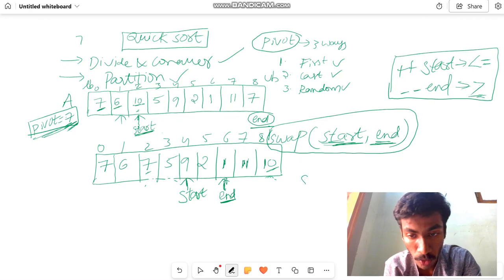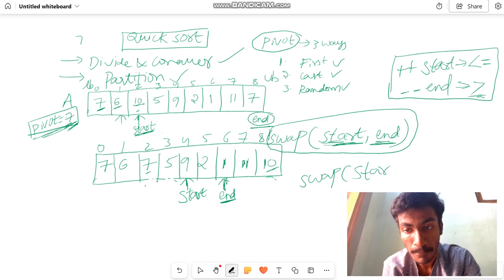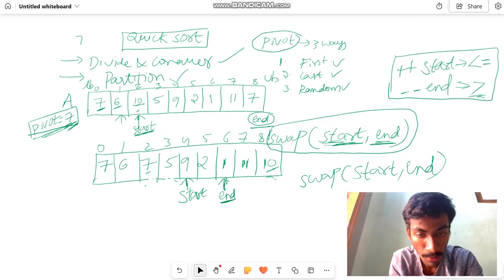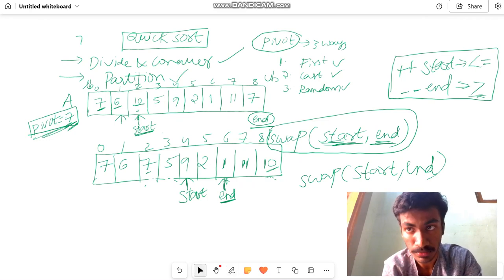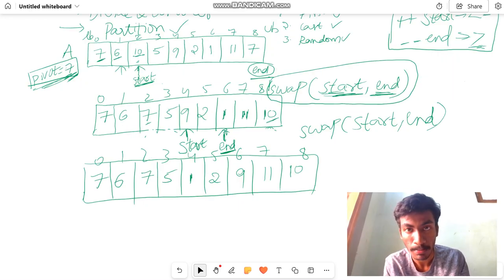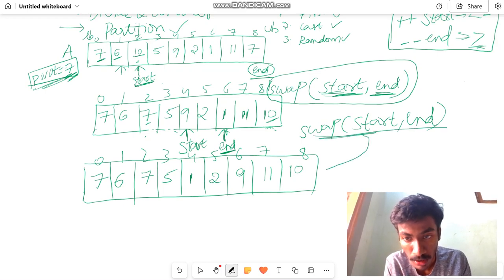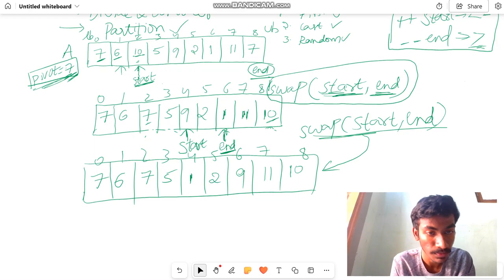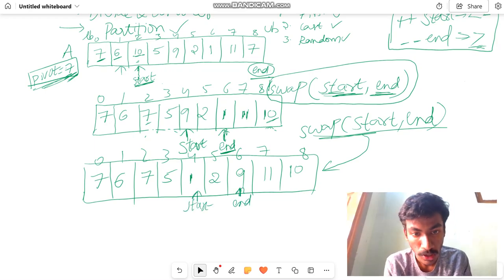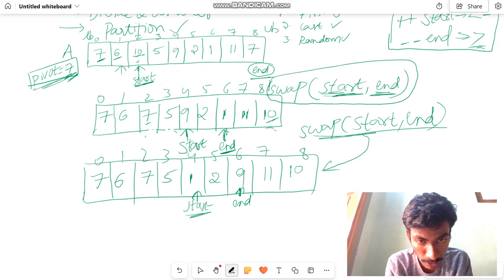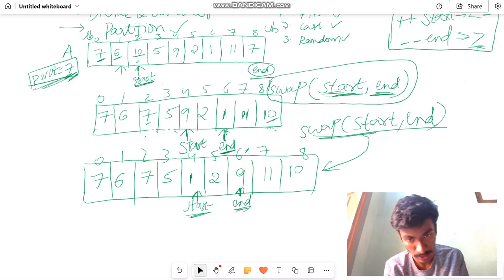Now we have to swap start and end. After swapping, we get 1 at the 4th index and 9 at the 6th index. After swapping start and end, we get the array like this. We have start at the 4th index and end at the 6th index.